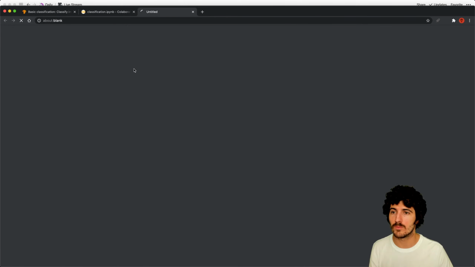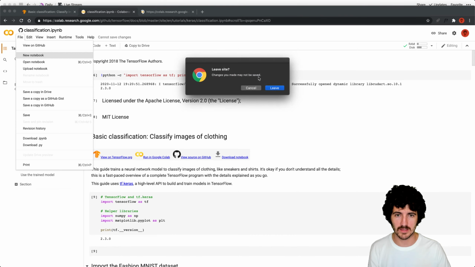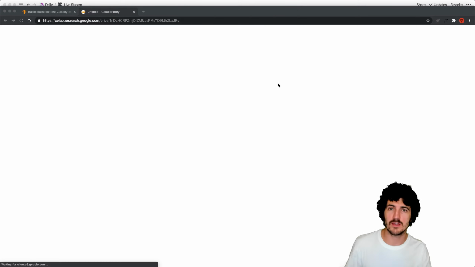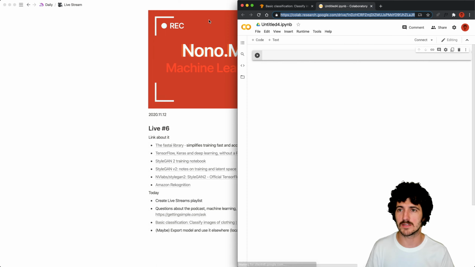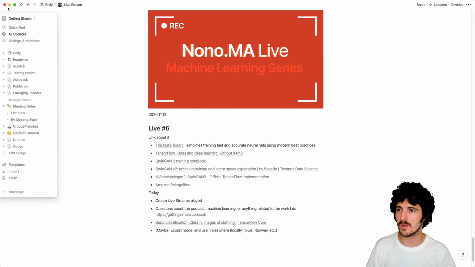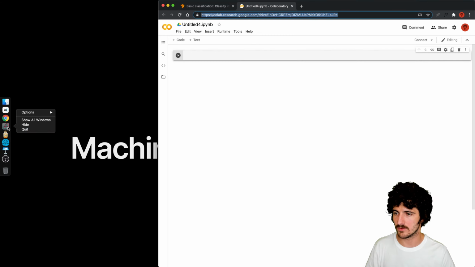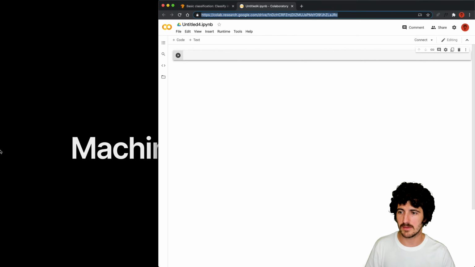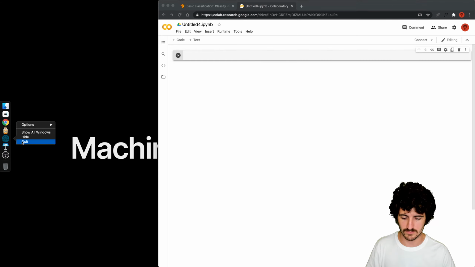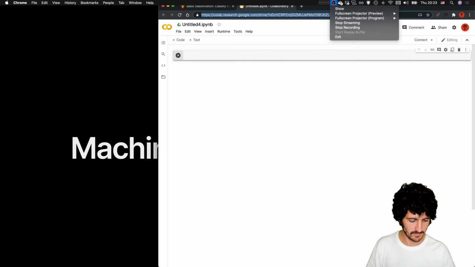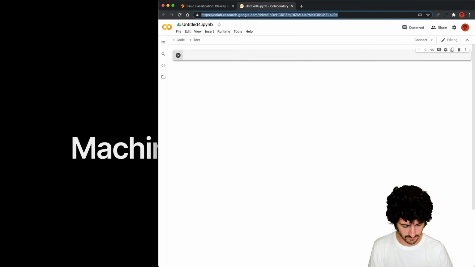All right, so let's get started from the very beginning. We're going to create a new notebook, so we start clean and go step by step. Hopefully we can finish this today, otherwise we'll just continue next week, and we'll close this for now. Just try to close as many things as possible for this not to go slow.